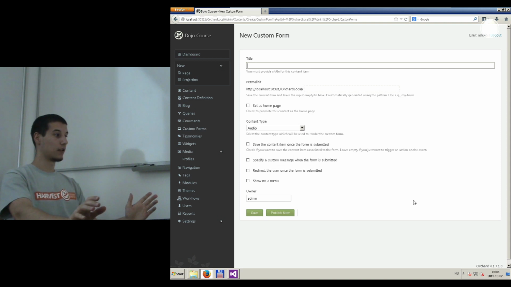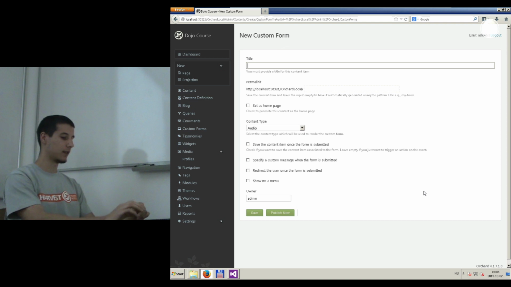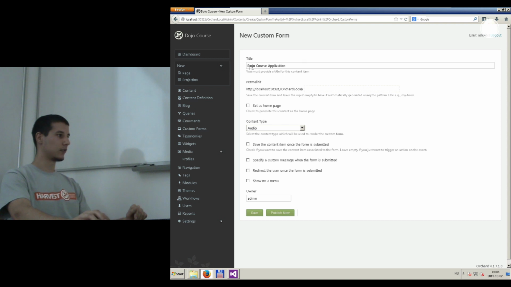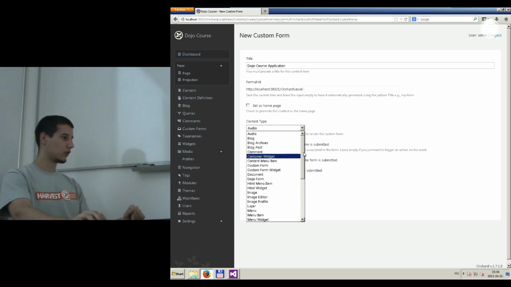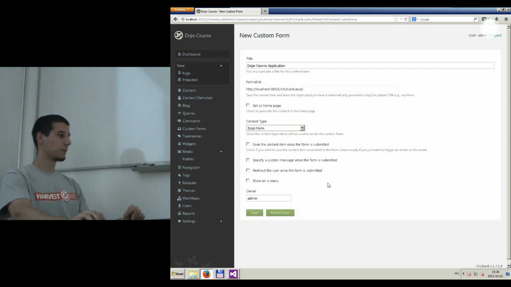Okay, so let's create this new custom form. Let's edit some settings. The name of the custom form is Dojo Course application. I'm not going to edit the permalink. It's going to be automatically generated. I'm going to select the content type here, which is Dojo form. And now here come the important settings.